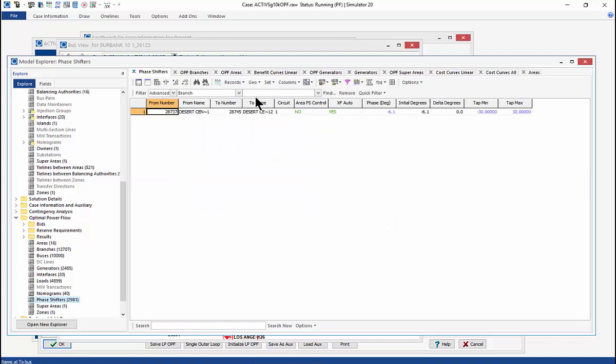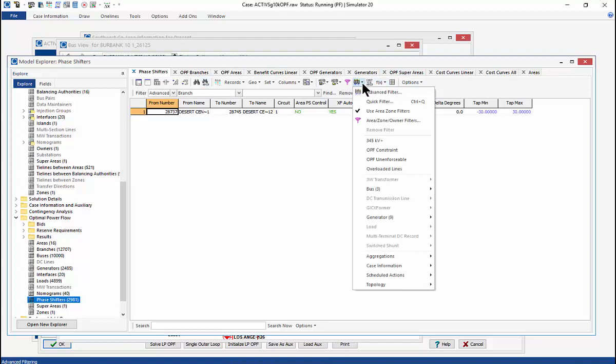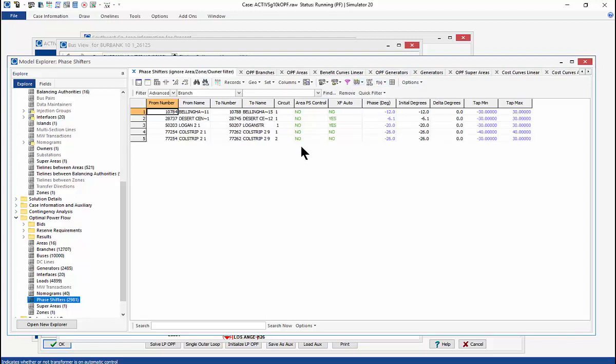It has one that's in California. I guess it has some that are, okay, it has a few more, I guess, that are not in California.